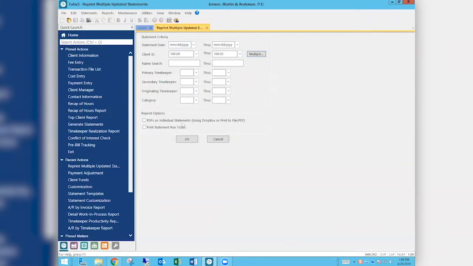So at the bottom of this statement run total, the last page that kicks out after all the statements run, that shows you the total amount, the total hours that were billed in that date range. So that's something else that's helpful for reprinting. Let's say that I wanted to know what was the dollar value of everything that I billed for the month of March of this year.